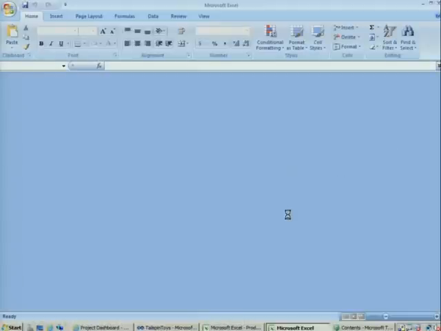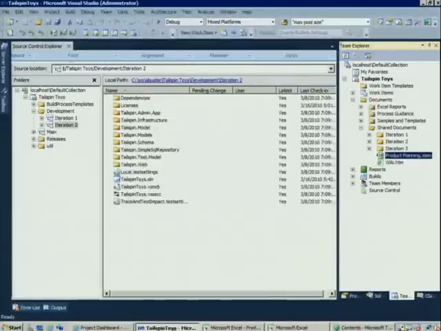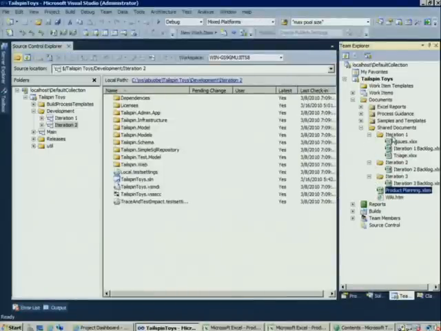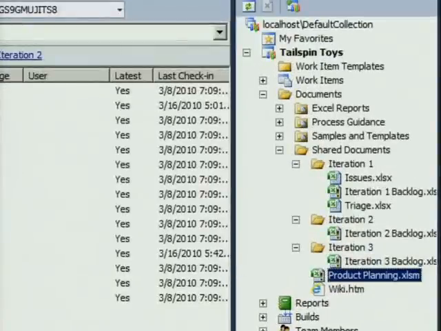This is where we're ensuring and praying to the demo gods that everything will connect appropriately. But just while that's connecting, I'll show you how this project is outlined here. So you can see that I have my various documents here. So I have iteration 1, iteration 2, iteration 3.